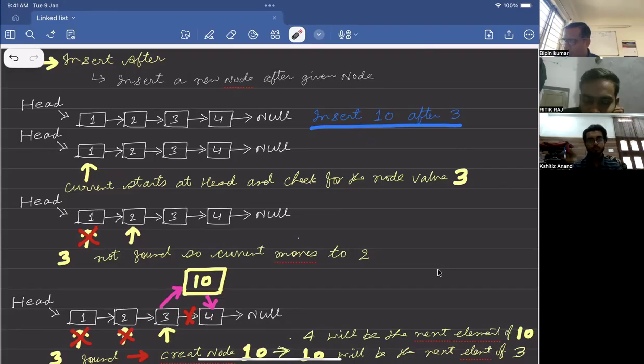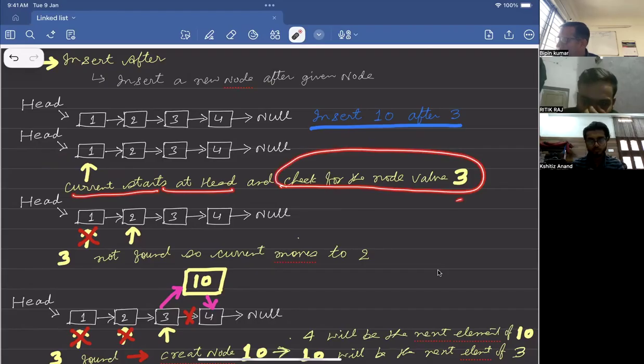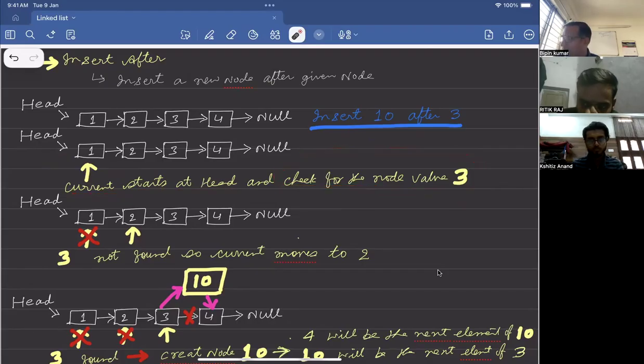Correct? So now look here. So we will do a start. Since you already have the information about the head node, what are you going to do? You are going to iterate. So here current starts at head and checks for the node whose value is 3. Why 3? Because after 3 you need to add this value 10. Okay, so current starts from here.